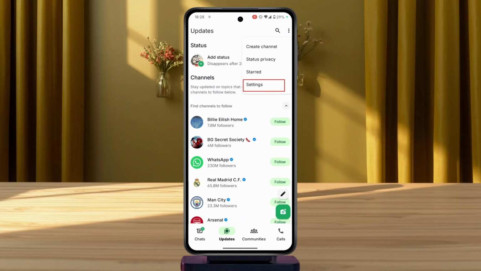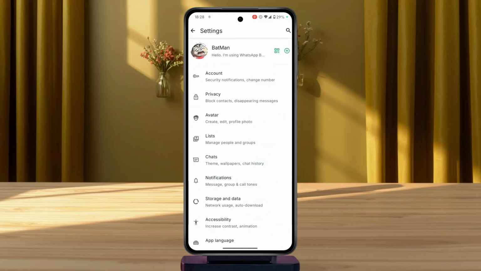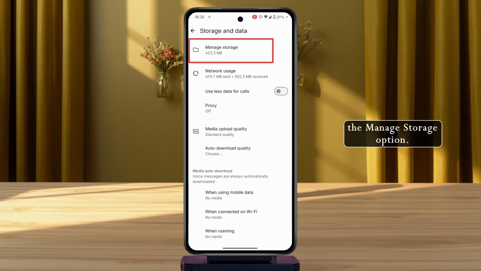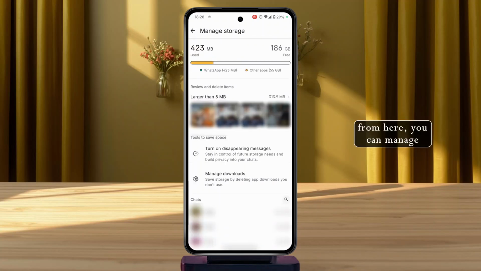Then tap on settings. And in your settings, you'll find storage and data. Head over there. And from here, you'll find the manage storage option. Tap on manage storage. So from here, you can manage your storage.